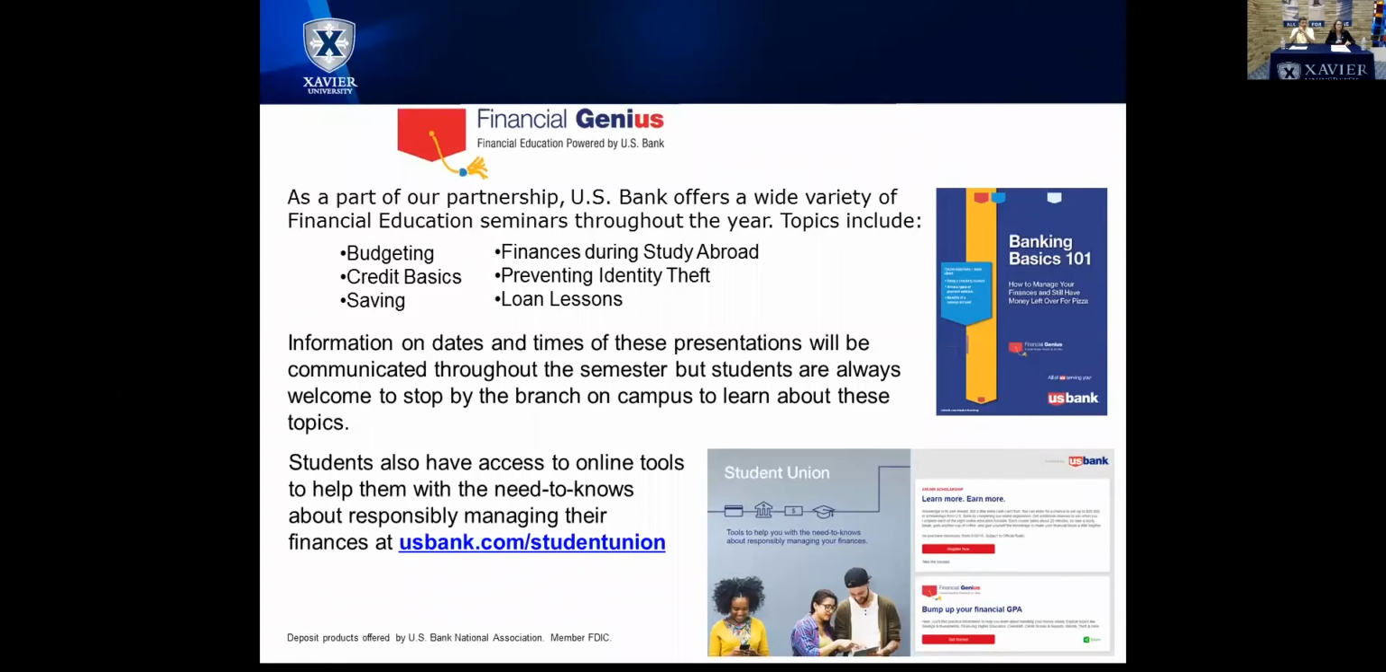Or if you do want some one-on-one coaching or education, please feel free to stop into the branch and we can set that up for you. It is available too, as you can see on the slide. You have access to online tools through usbank.com/studentunion. There are a number of different modules that you can go through. When you go to that site, you pick and choose what you might have questions in, what you like.